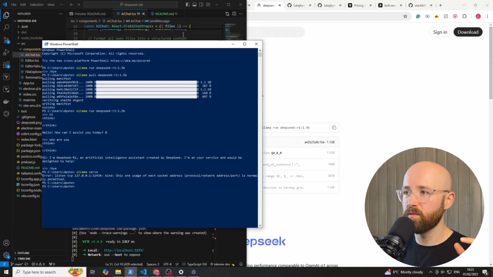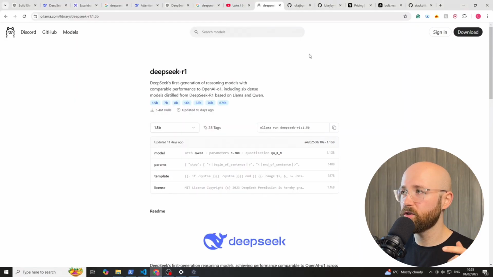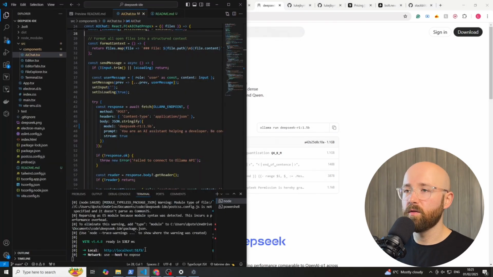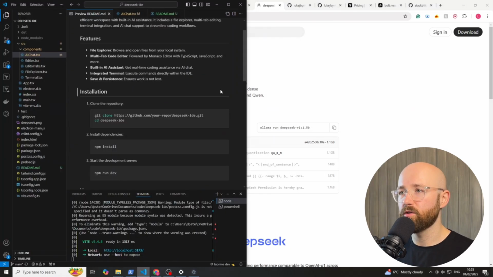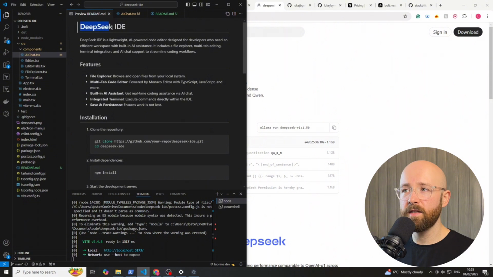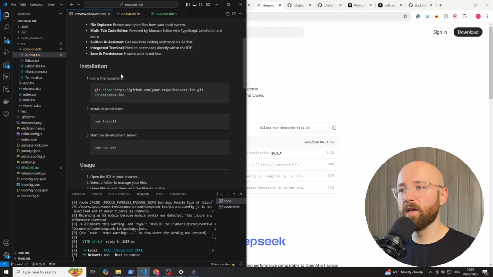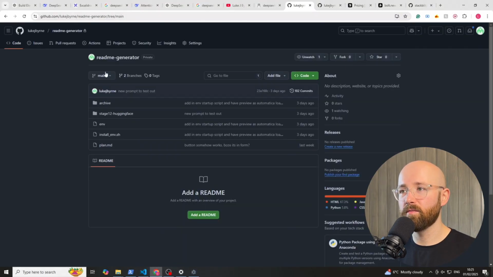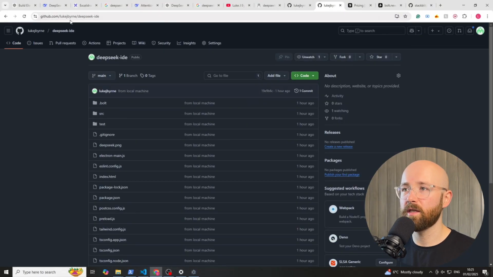So the next thing we want to do is download this code. If we go to VS Code and open up the README, I'll show you just how to do it. So DeepSeek IDE, this is the IDE that I've just made. DeepSeek IDE is a lightweight AI powered code editor, which is pretty cool. So clone the repository. First thing you need to do is clone the repo. I'll have the link down below.